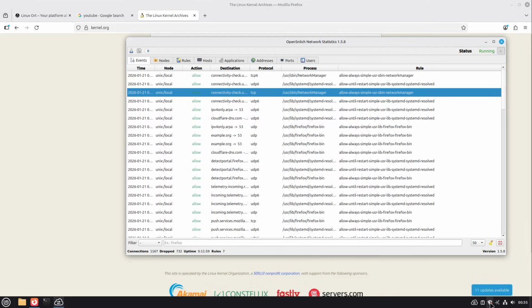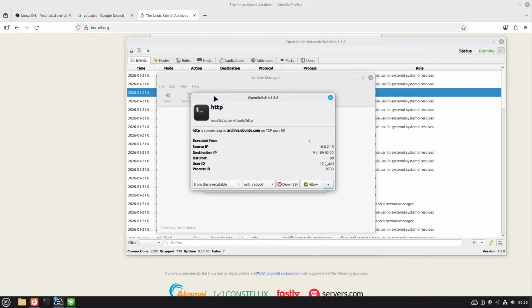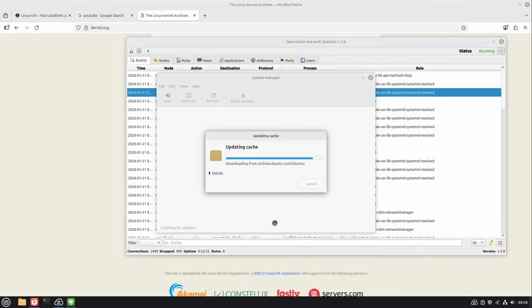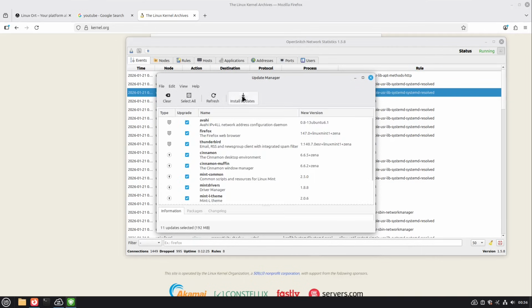So for example, if I go to updates available and I hit refresh, then we get a new thing. HTTP method apt wants to talk to archive.ubuntu.com. Please allow this. I allow everything from this executable, and then forever, and then I hit allow, and then your Linux Mint can do updates again. So this is quite important. I hit install updates if I want to, and then this should be fine.